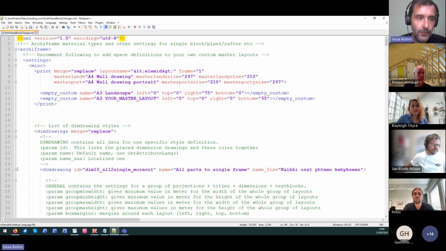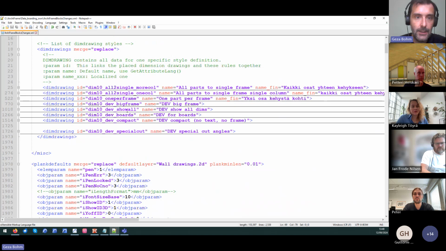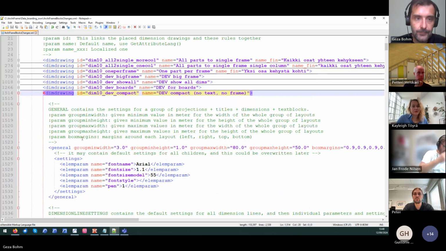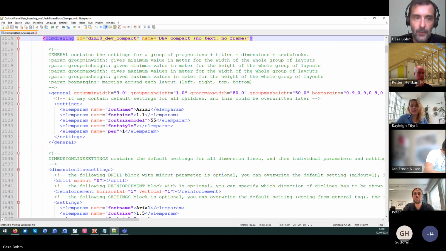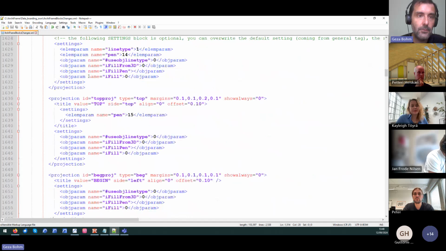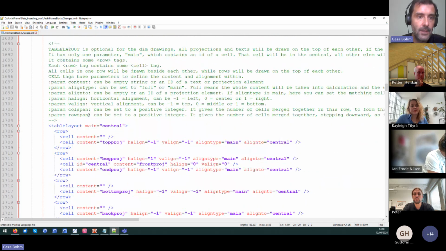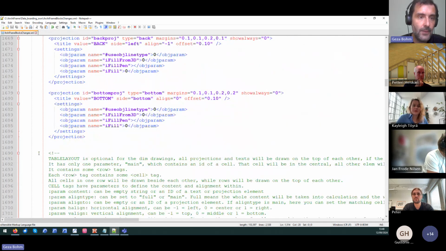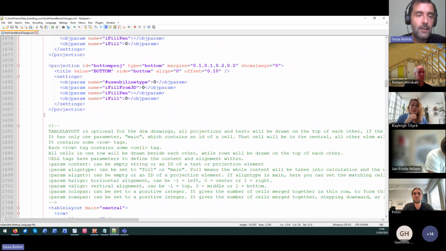Now we will work on another dim drawing style, especially this compact one. So I open that. What we have here is quite the same dim line settings. All the projections are quite the same, but we do not have, after the projection, usually the detailed text definition, like a description and the frame. These two are not here. They are missing.